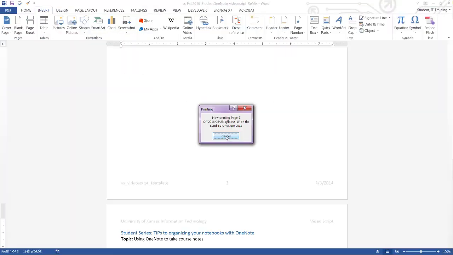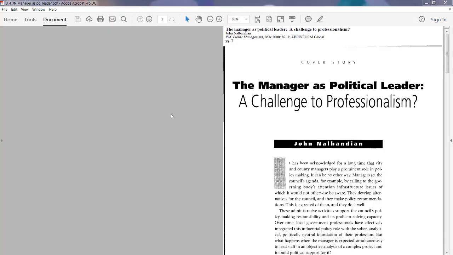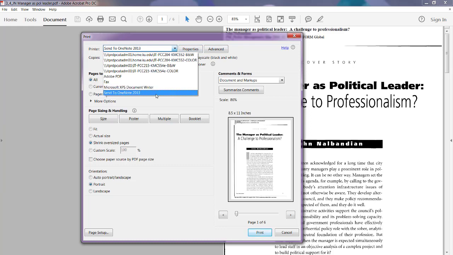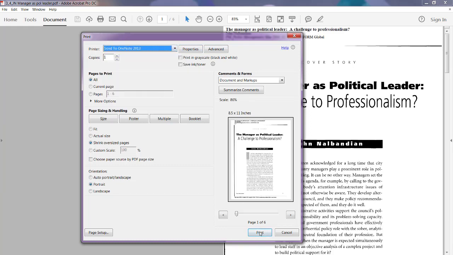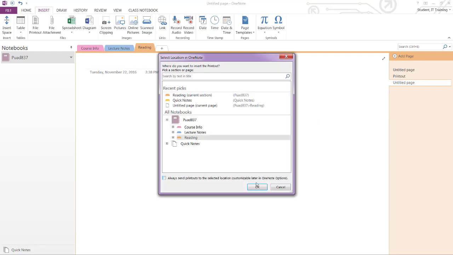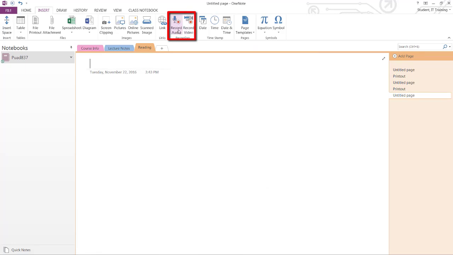Or, just like you can send a document to a printer, you can print to OneNote by opening the document and going to File, Print. You'll choose the printer, Send to OneNote. When you print, you'll go back to OneNote and choose which section you want to put the printout in. You can capture video and audio recordings, although you will want to obtain the consent of whomever you are recording.